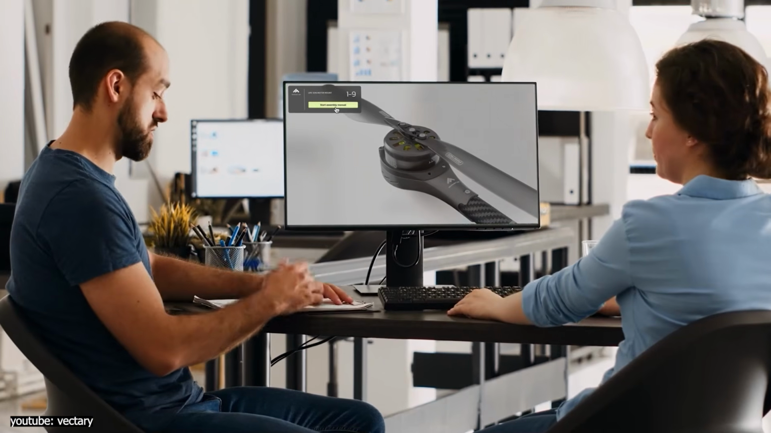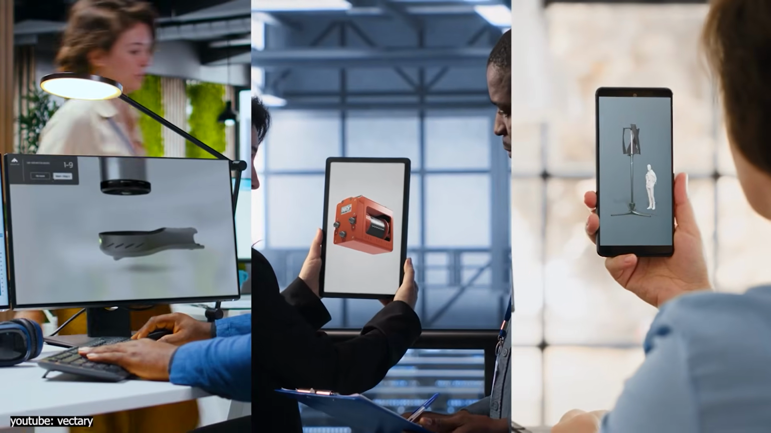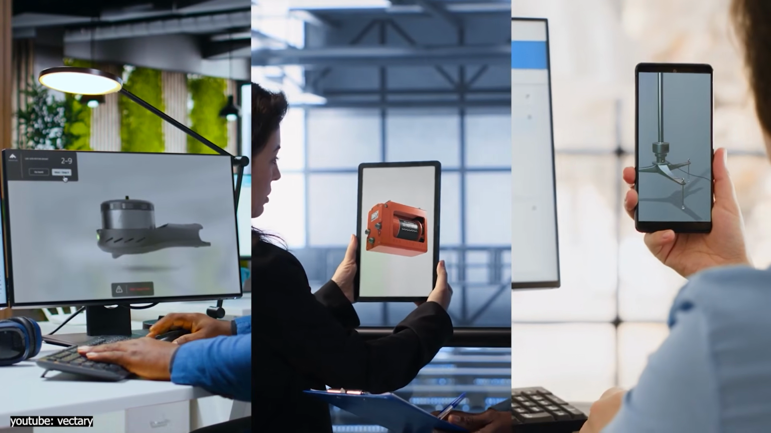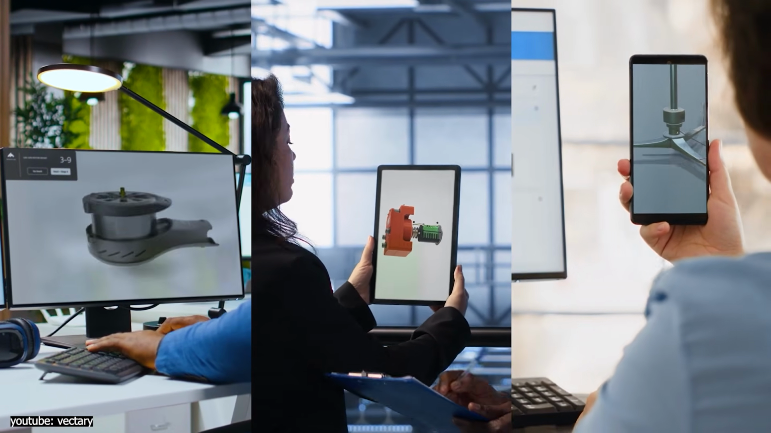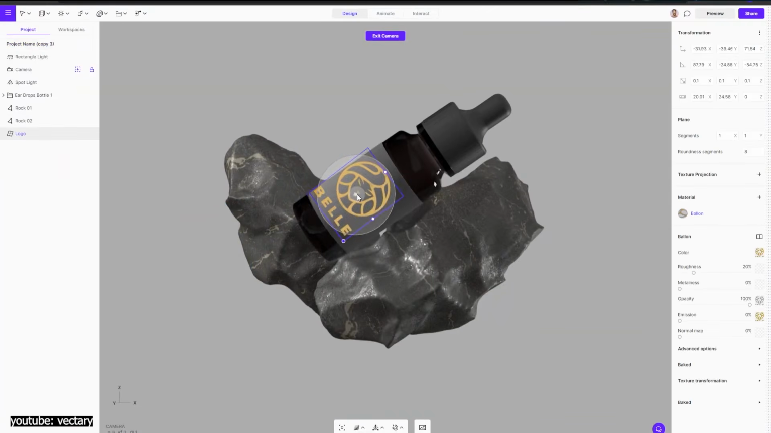As for pure browser-based 3D content creation, we've got things like Vectary, which is more focused on interactive 3D, web visuals, AR presentations, and product configurations. And lots of designers use it because you can create and share 3D scenes directly through a web link without needing any 3D knowledge.